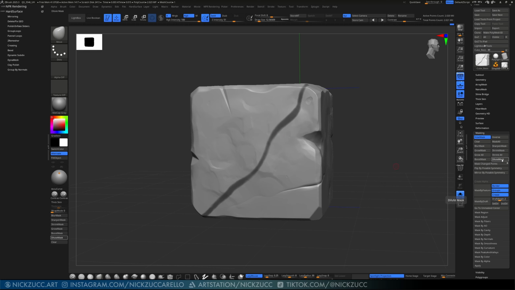This dilute mask will actually push the mask in towards the center. So it gives shading through here, and so it holds the intensity through the center and starts to soften that up. So how do we use that to our advantage?